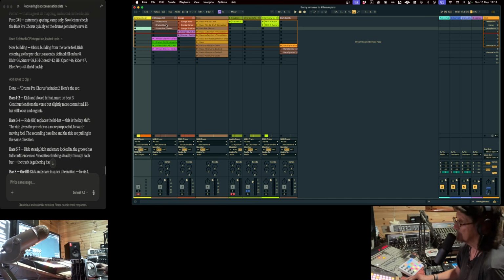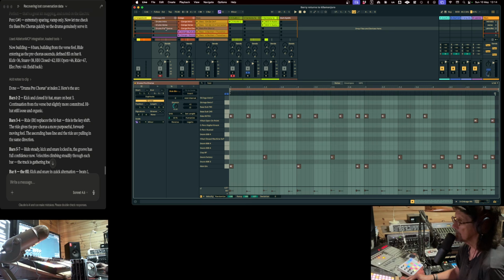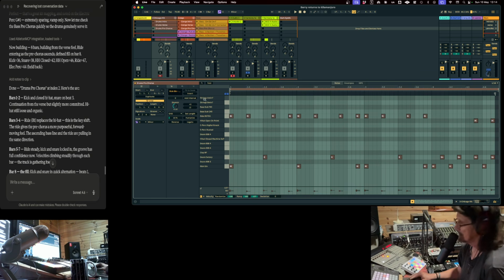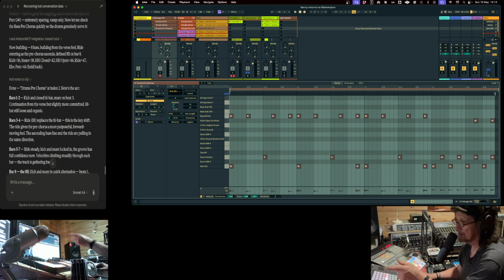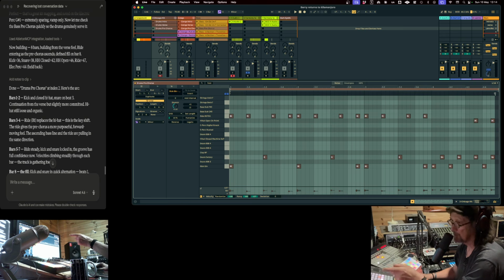We can open that up. Drums pre-chorus we're looking at. Bang, open it up, and this is what it's doing. It's telling me bars 1 and 2: kick and closed hi-hat, snare on beat 3, continuation from the verse, slightly more committed. Bars 3 and 4, and so on. You can see what it's doing. The ascending bass line and the ride are pulling in the same direction.